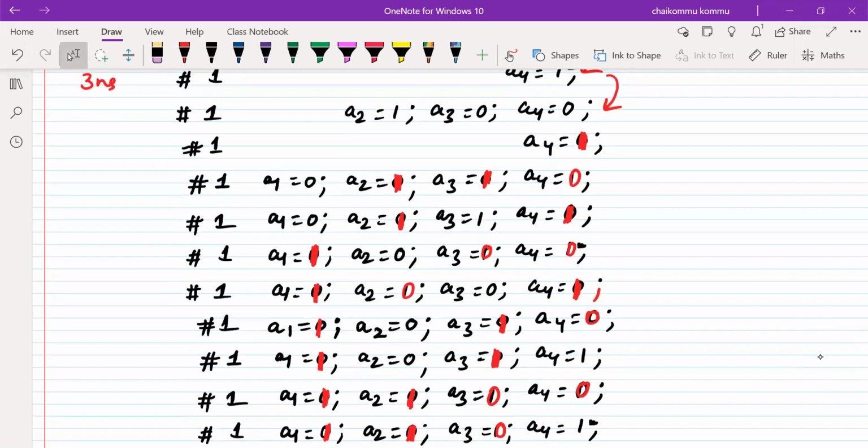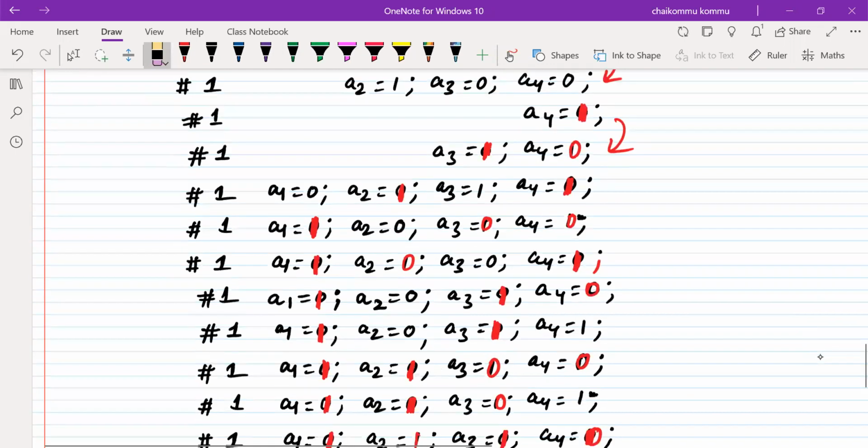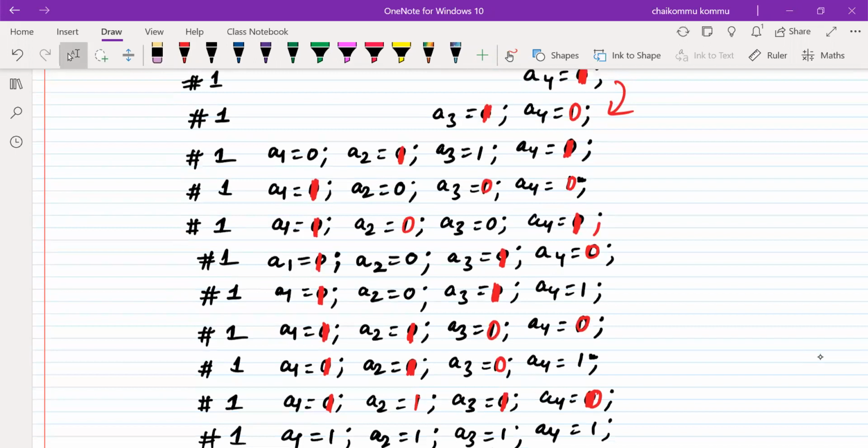Next one. A4 and A3 change. A4 is changing, A3 is changing. A2 is the same, therefore we can remove this one. A1 is also the same, we can also remove this one. Okay, next. Only A4 is changing, right? All things are the same.